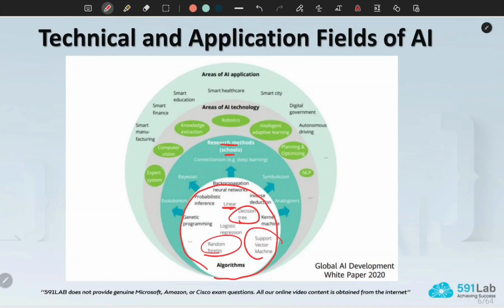Some of the approaches or some of the schools are symbolism, analogizers, Bayesian, evolutionism. And then using these schools or these approaches and using the algorithms, you apply it to different AI technology fields or AI subfields based on your target or the task that you want to do, whether it's computer vision or natural language processing, robotics, or you want to build the expert system.